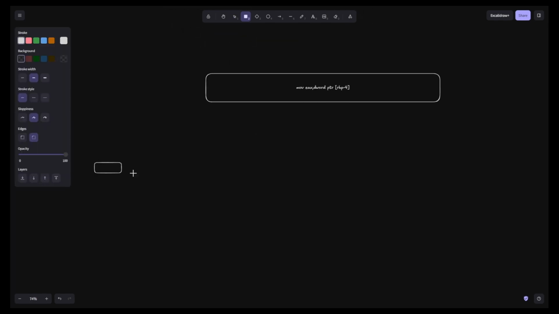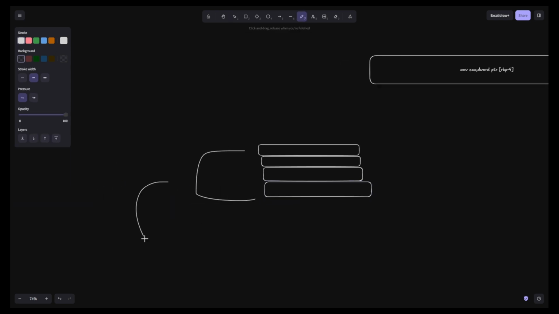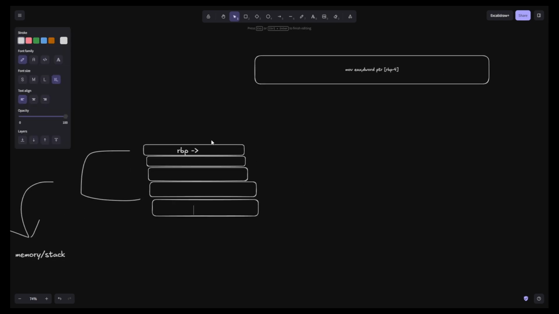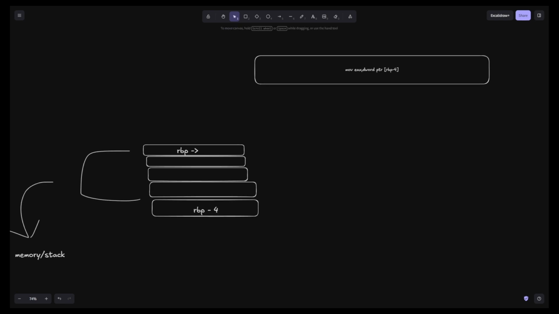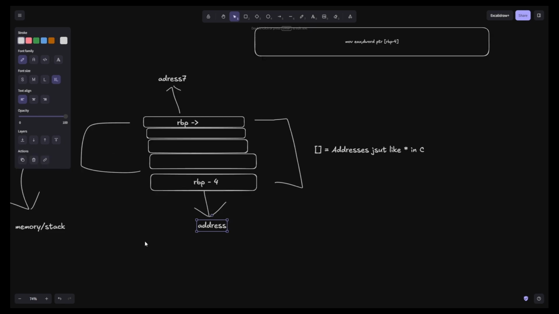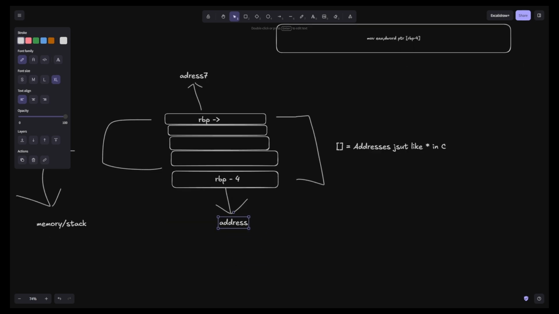A couple of registers also have fixed jobs. RSP is the stack pointer. It always points at the top of the current stack frame. And RBP is the base pointer. It anchors the bottom of the current function's local variables. Now, the square brackets. In Intel syntax, square brackets mean go to memory at this address, the same way a pointer dereference works in C. So RBP-4 inside brackets is not the number RBP-4. It's the address 4 bytes below wherever RBP is pointing, and the brackets say read what's stored there.